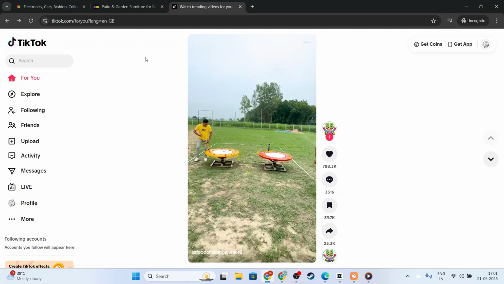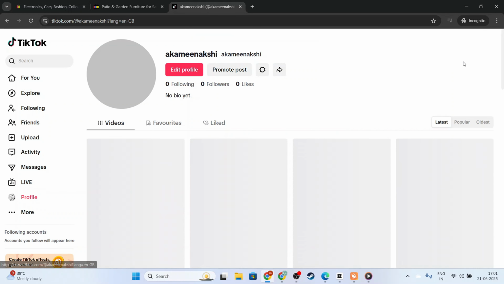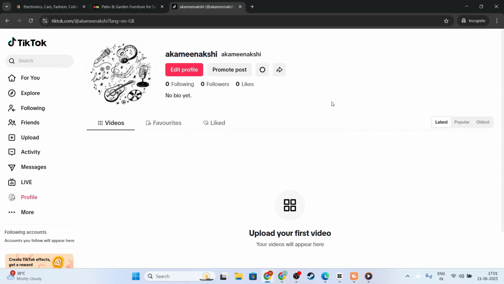So, let's dive in. First, we'll start by opening the TikTok app on your smartphone. Make sure you're logged into the account that's linked to your TikTok Shop. Once you're inside the app's main screen, locate the profile icon, usually found in the bottom right corner, and tap on it. This action will take you to your profile page, where you can manage your account settings and preferences.